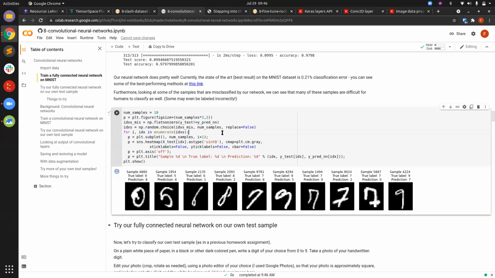If we look at some of the examples that are misclassified, some of them are difficult for humans, some of them are not so much, right? Like this 0 was predicted as an 8. I can tell it's a 0. This 7 was predicted as an 8 also. Some of these are pretty easy for humans, but the fully connected network did not do very well.